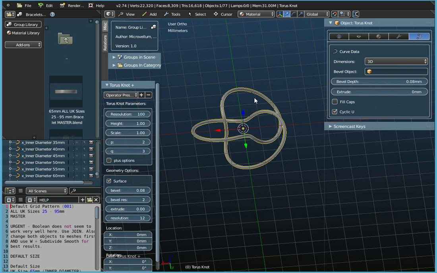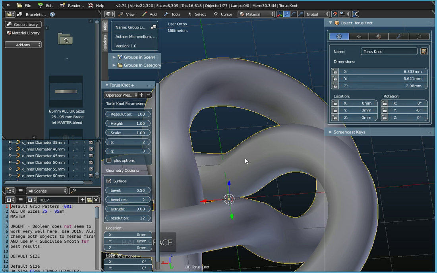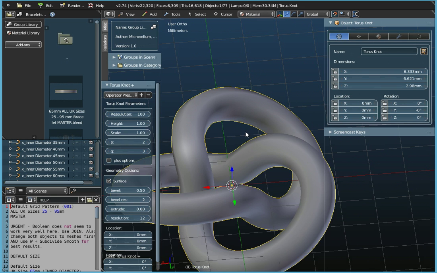Now, that value is far too small for 3D printing. This box is 1mm by 1mm, and this is much smaller than that. It's actually 0.16 of a millimeter thick. That won't 3D print. So we need to increase this value, and I would recommend a minimum value of 0.5. Because 0.5 will give you a thickness here of 1mm. So 0.5 is the radius from our curve to the outside of the bevel object. So the diameter is 1mm.